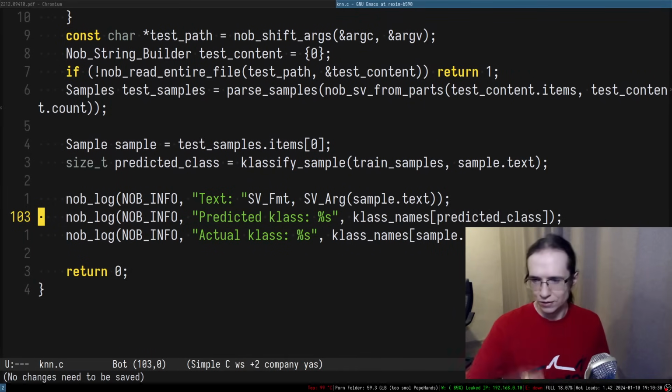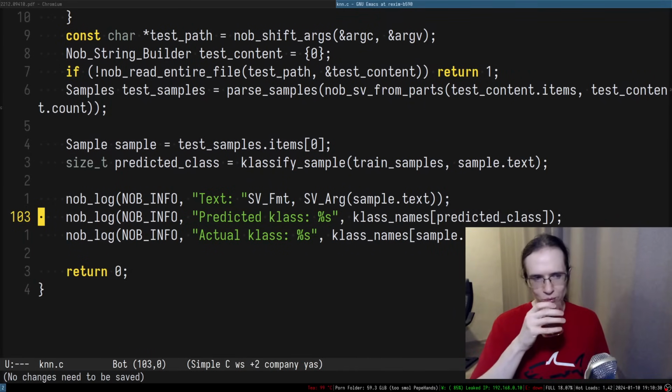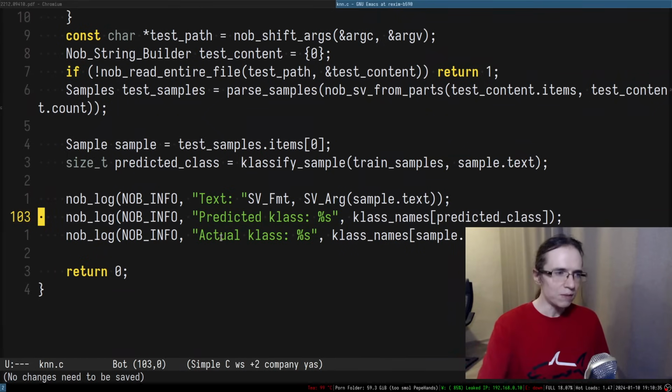Predicated. Huh, that's interesting. It's like one character away. Predicated.